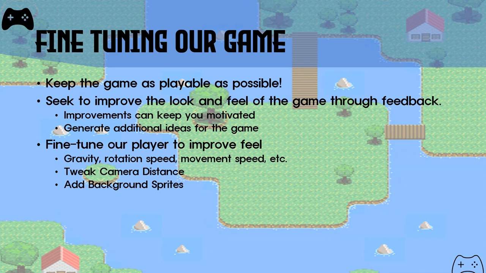And we want, as I already mentioned, to fine-tune our player in order to improve the feel of our game, whether that's looking at things such as the gravity, the rotation speed, the movement speed, and so forth. We may also want to tweak our camera distance. If you notice right now, our camera is pretty close to our player, and so a lot of times when he gets near the bottom of a hill, we don't really see him. So we may have to adjust our camera distance just a little bit. And we want to add some background sprites, which is going to add some visual elements to really help make our game come to life.